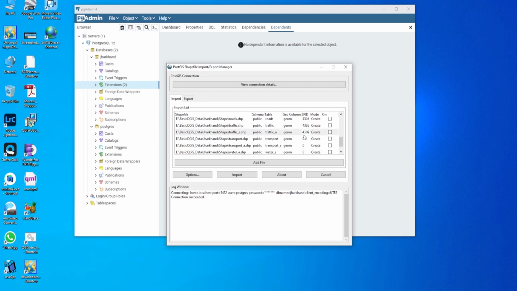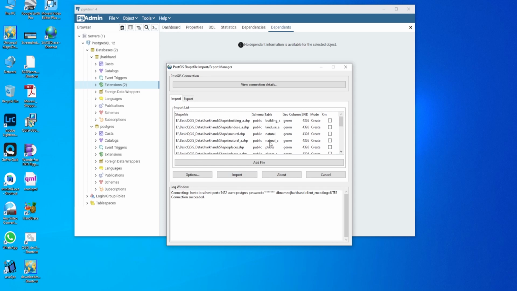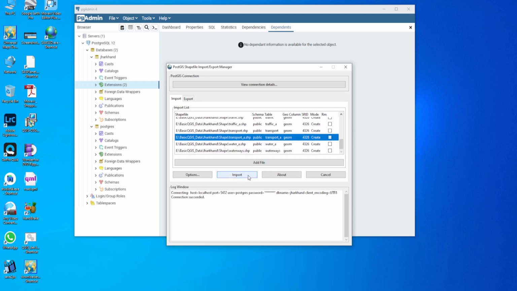You can update it also after loading of data. That was the quick method, but if you know the SRID, then you enter it here. Click on select all SRID and enter. Now you click import.